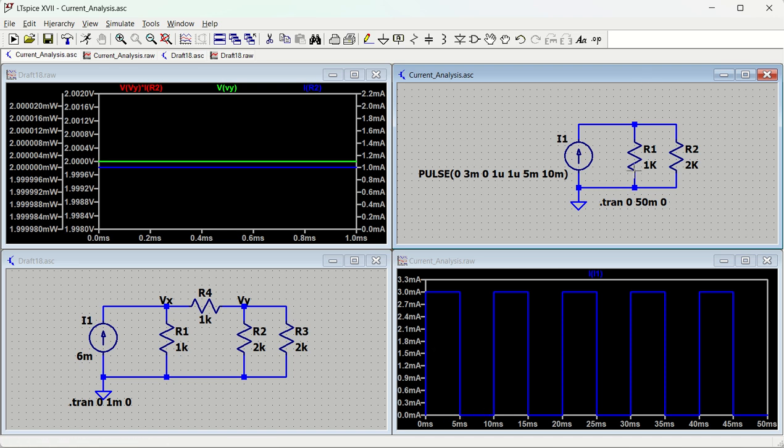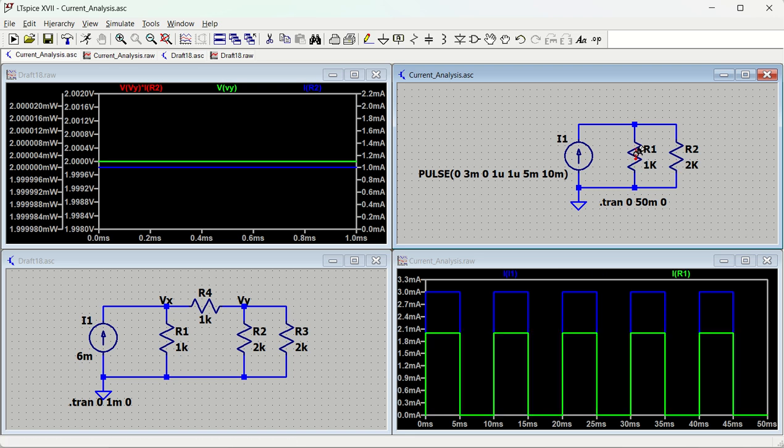Got it? The current across this will be twice of this. So this will be 2 milliampere. So you can see 2 milliampere is the current when current is there. When it is 0, it is 0. Similar to that, current across R2 will be half of that. So you can see 1 milliampere, the red ones. So this is the beauty of a simulator, that you can simulate easily, right?